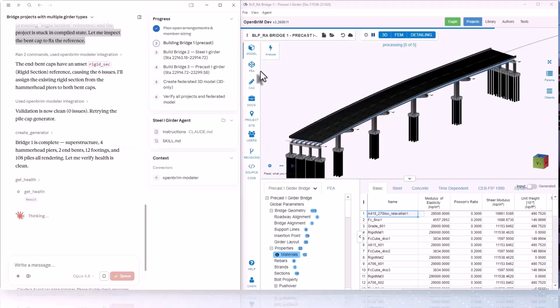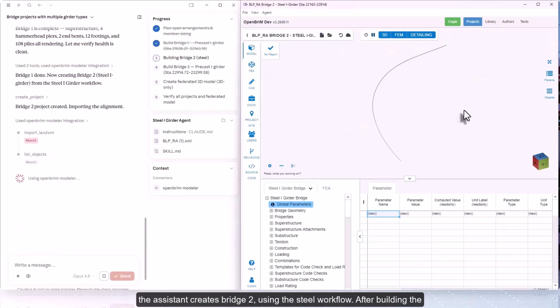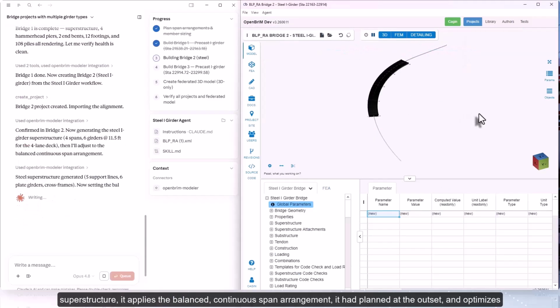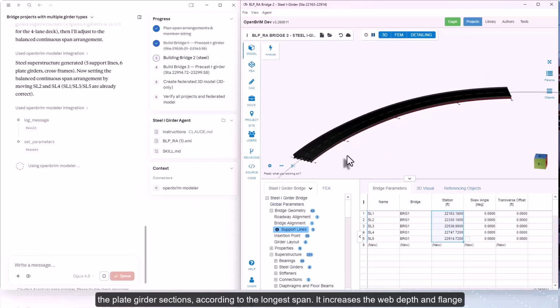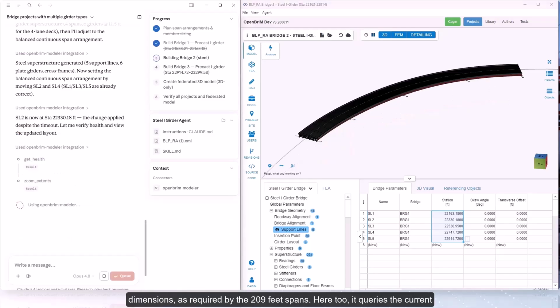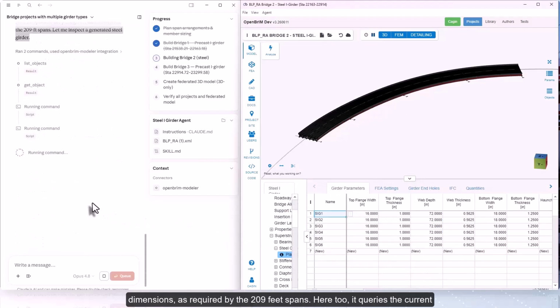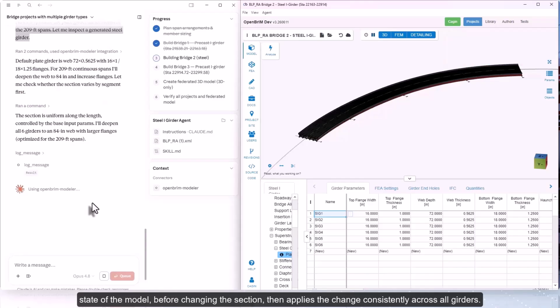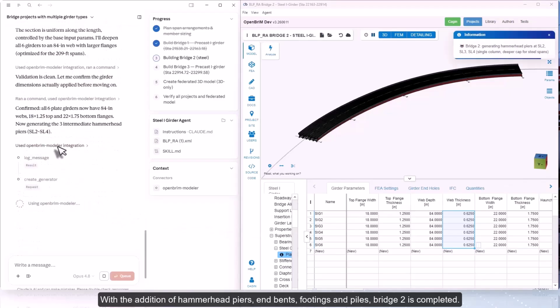With the same approach, the assistant creates Bridge 2 using the steel workflow. After building the superstructure, it applies the balanced continuous span arrangement it had planned at the outset and optimizes the plate girder sections according to the longest span. It increases the web depth and flange dimensions as required by the 209 feet spans. Here, too, it queries the current state of the model before changing the section, then applies the change consistently across all girders. With the addition of hammerhead piers, end bents, footings, and piles, Bridge 2 is completed.